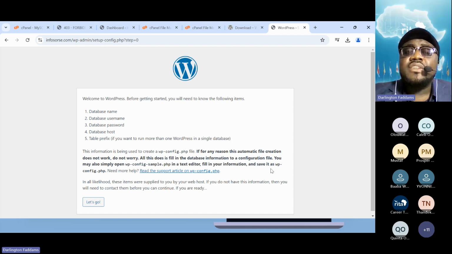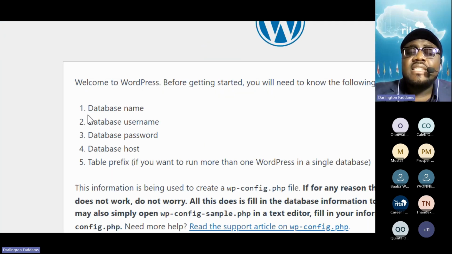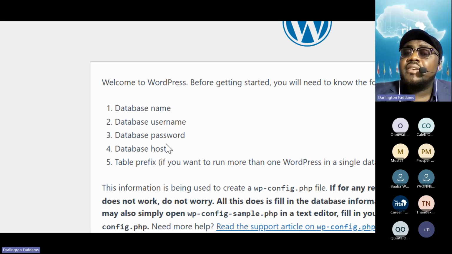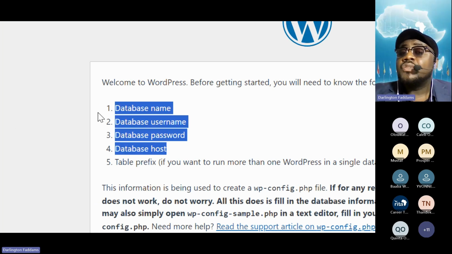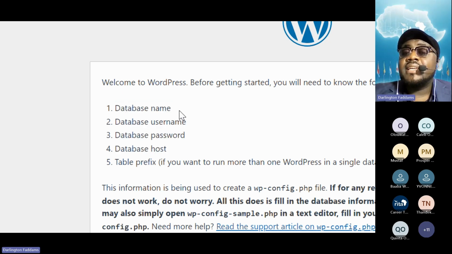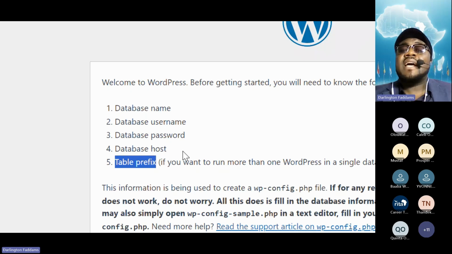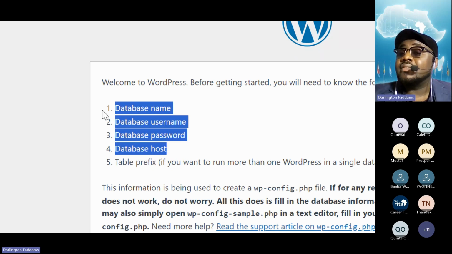If you click on continue, you are going to see this page where they ask you to provide your database details. I told you that there are 4 very important database details you always provide anytime you are doing a DB connection. First, you'll be entering your database name, the database username, database password, and the database host. WordPress wants you to add a prefix. Usually they give it to you, so it's not important. But for every other database connection you'll be doing on the web, you'll be providing these 4 details.